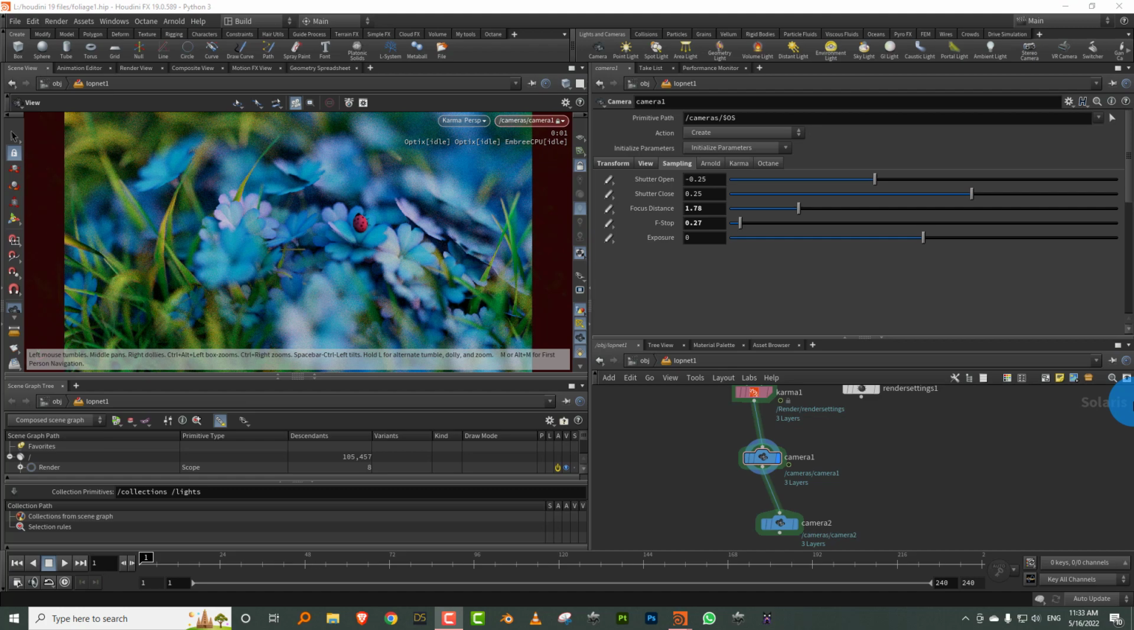Karma XPU is built completely around USD and it only uses MaterialX. It does not use the old Vex based shader system. Which is why I'm covering MaterialX, because even if not now, eventually with 19.5 or 20, if you want to start using Karma, you will need to know MaterialX. It's not complicated or difficult, so we might as well cover it.